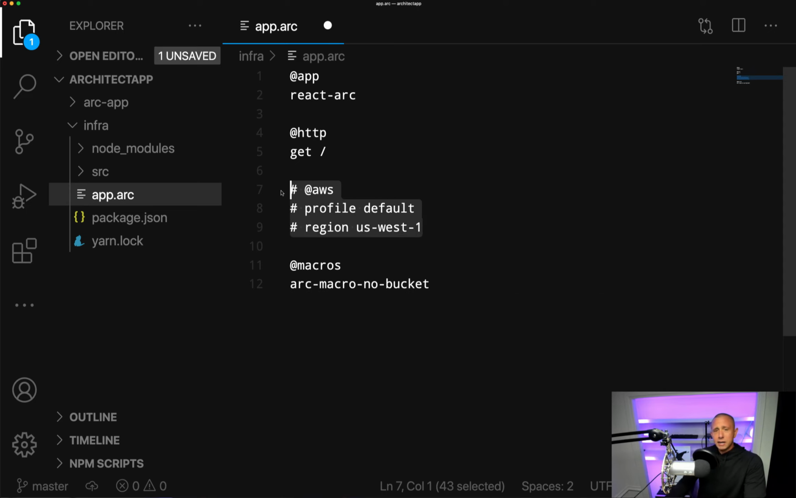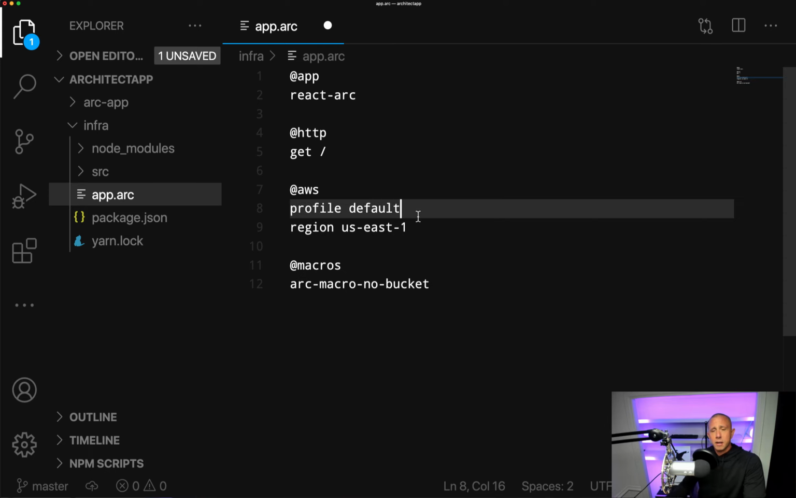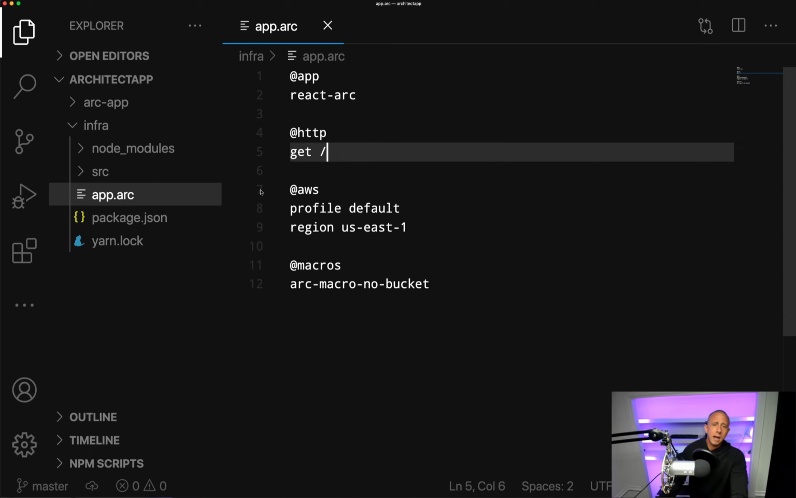I'm going to also uncomment this stuff here because I want to define my region. So I'm going to say US East 1 and use my default AWS profile. And if we deployed this now, we would get a single HTTP endpoint and we would be able to hit that root endpoint.